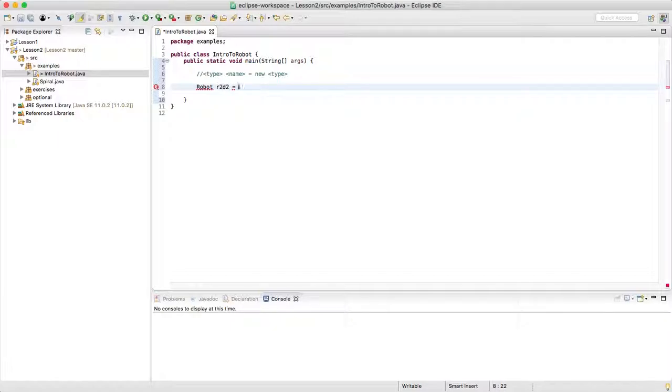Okay, because Robot is an object, I need to use the new keyword to create it. We'll be doing a lot more of that in later lessons. For now, just know that you have to do new Robot. That's gonna, guess what? Make a new robot. But it's a little bit red.